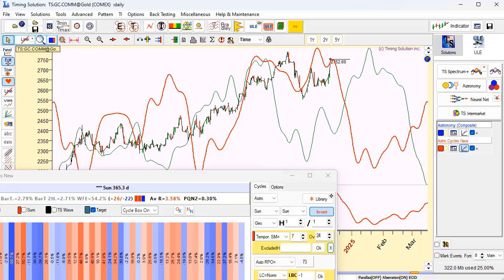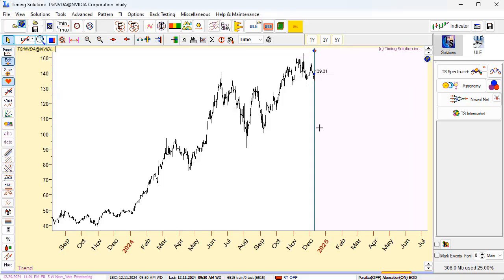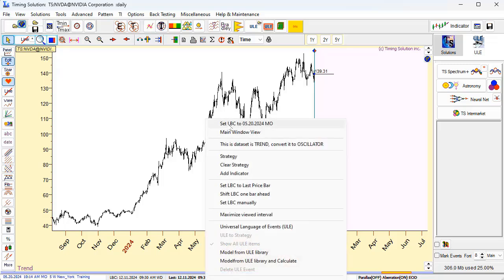So next example, and it will be Nvidia, but I tell you from the very beginning, it is a very difficult example, but we will try to do something. Let's do it. Nvidia is a very difficult financial instrument regarding the annual cycle. Okay, let's set the LBC somewhere. Okay, let's set it to May.